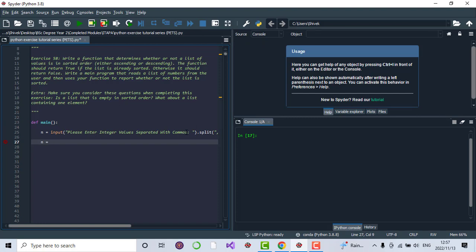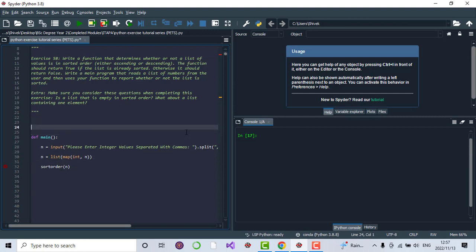Then all we're doing is converting the string list into a list of integers. The way in which we do that is we can use the very efficient map function in Python to map the integer data type function to each element, which was originally a string. That will convert it into an integer for us. Then we can call a sort order function, right?